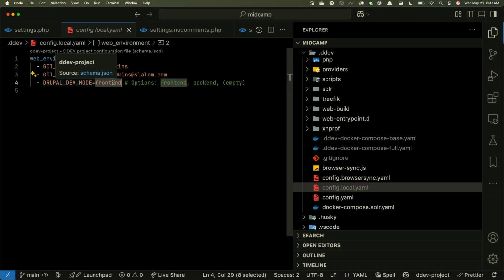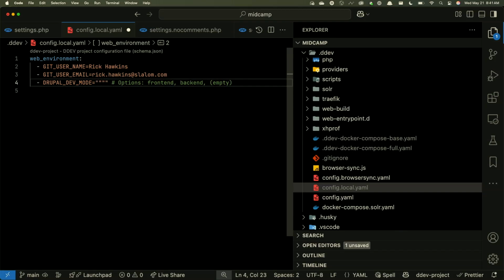So if you want to test this similar to a production environment, you could just make this empty. And then you have to restart DDev in order to get this environment variable. But it's pretty quick to be able to just turn caching on and off, change from front-end development to back-end development, and vice versa. More thoughts or questions?